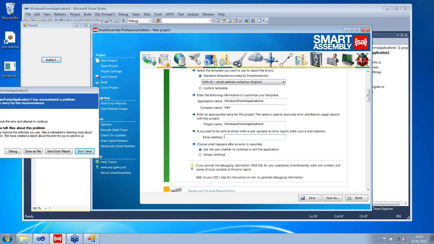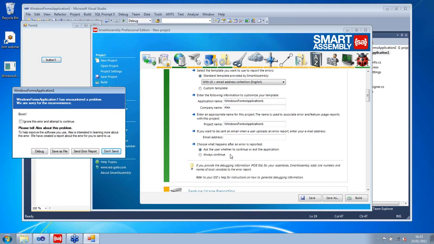And then you also have the option of whether you think it's best to just close the application when it crashes, or whether you should just continue. I usually use always continue, because I know that the kind of applications I write, when an exception happens, it tends to be fine to carry on anyway.